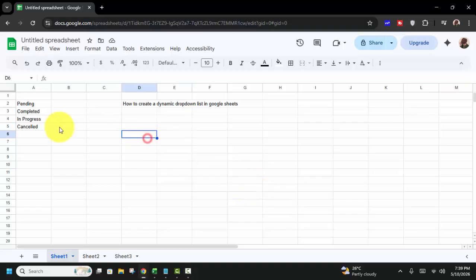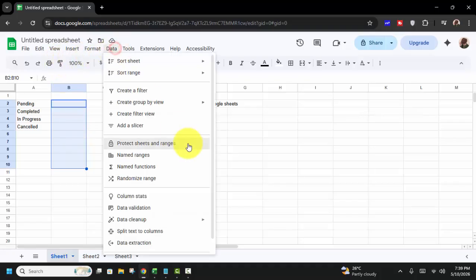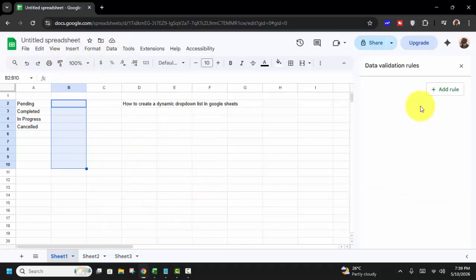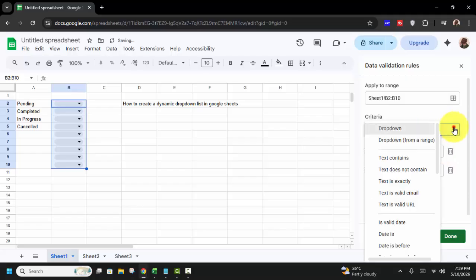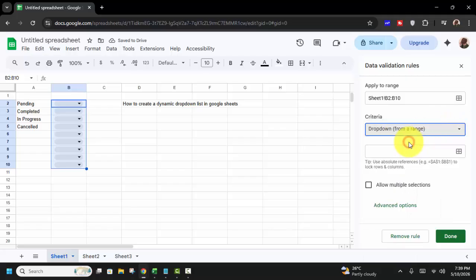So let's begin. First, open your Google spreadsheet, then click any cell, single cells or multiple cells, for example B2 to B10. Then go to the Data tab, Data validation, Add rule, Drop-down from a range.